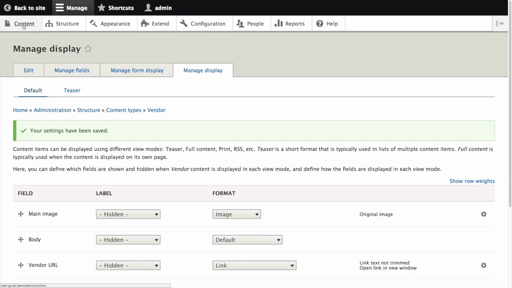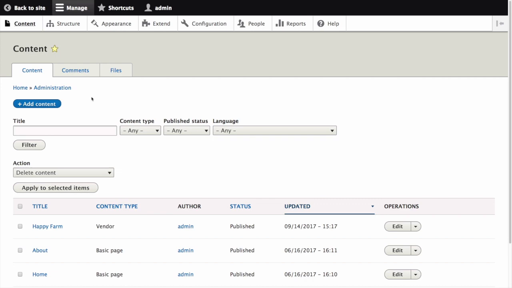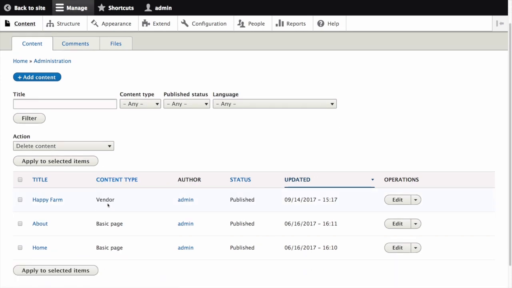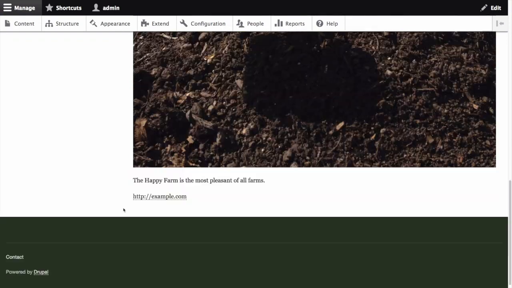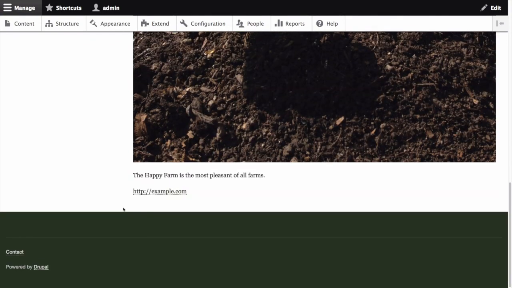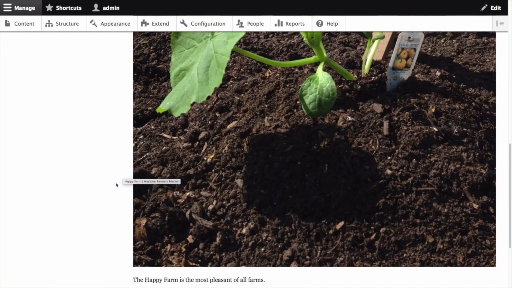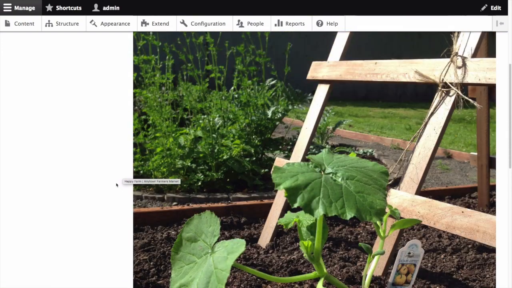Navigate back to Content from the Manage Administrative menu and click on a vendor item. The order of our fields appears as expected. The field labels no longer display, and this vendor URL link isn't trimmed. If I click on it, it opens in a new window. The main image is still too big, and we'll tackle that in the next lesson.